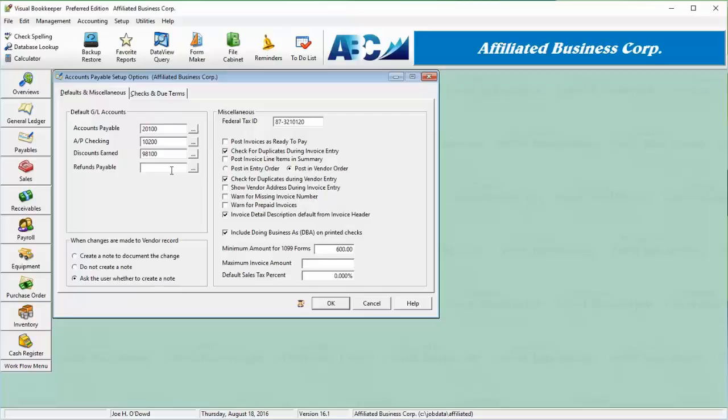This section refers to changes made to records in the vendor file. The program has the ability to store a note detailing what changes were made to vendor records. Using this setting, indicate whether you wish the program to create these notes and whether you want the user to be given the option whether to create the note or not each time they make a change to a vendor record. Here, you can enter your company's federal tax ID number.